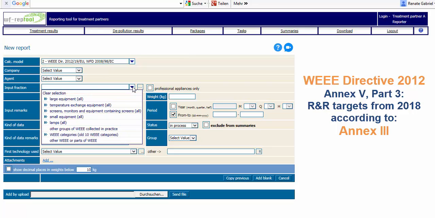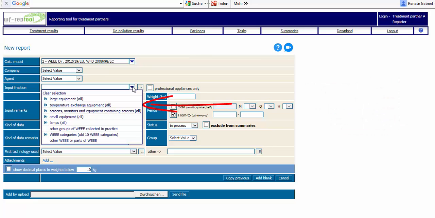The main difference is the change for the input category cooling appliances to the term temperature exchange equipment. Other details on the main input fractions are the change from large and small appliances to large and small equipment. The input fraction for screens and monitors may include appliances containing screens.